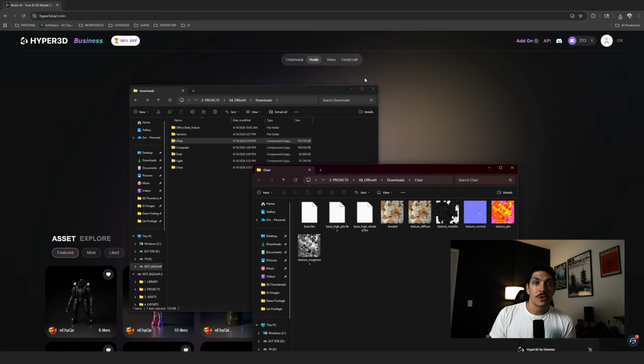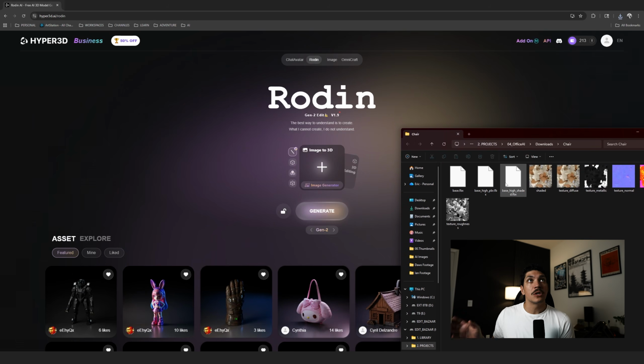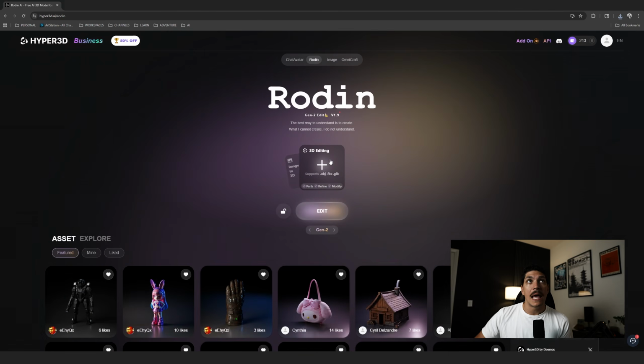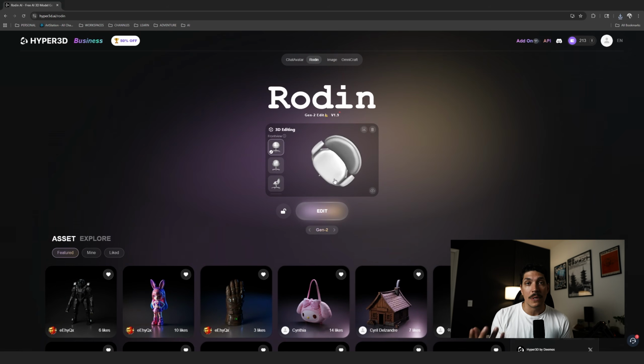So just to test this out and play around with it, I bring the chair that we have already created back into Rodin to test. And the process is pretty cool. All you need to do is drag and drop the FBX into Rodin and click upload, and it'll start uploading everything you need.